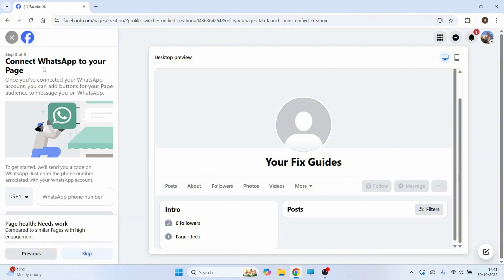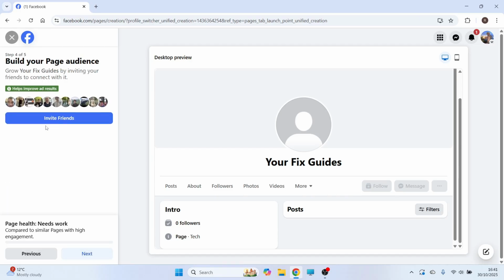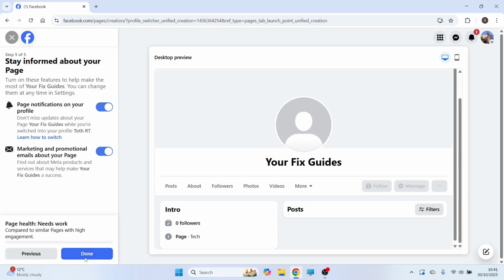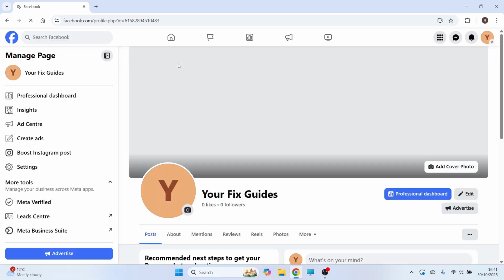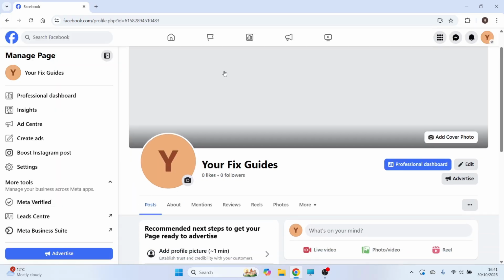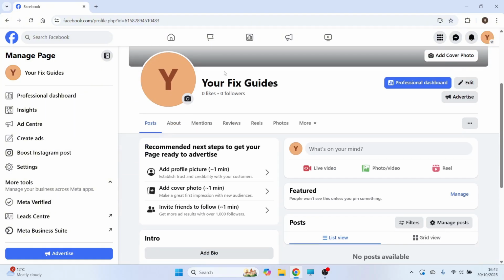You have the option to connect your WhatsApp to your page, or you can just press Skip. You can then invite your Facebook friends to come and like your page, and then press Next. And finally click on Done. Now that will automatically redirect you to your page's profile, and from this dashboard we can go and customize and change all of the different sections.